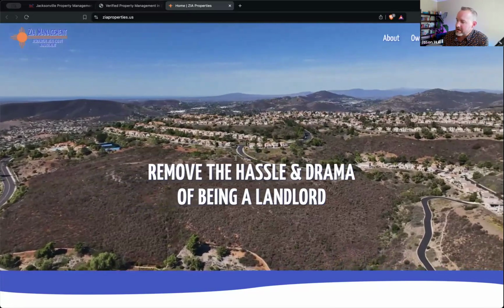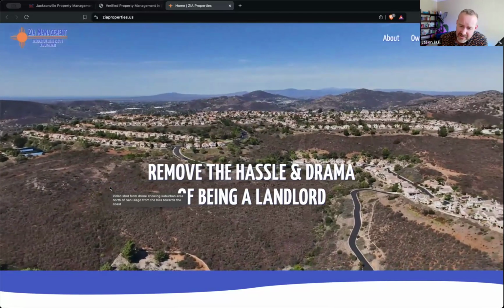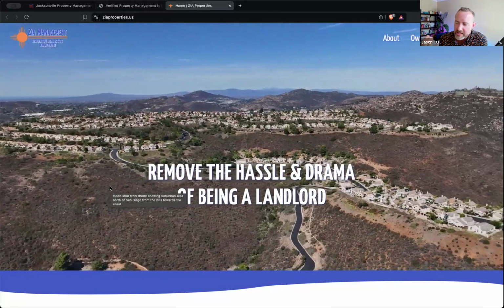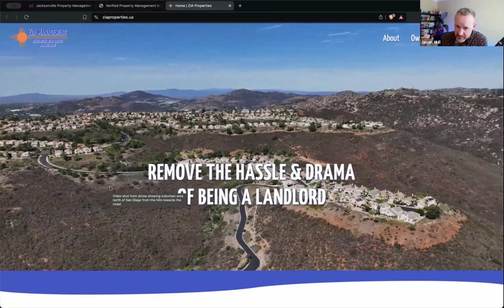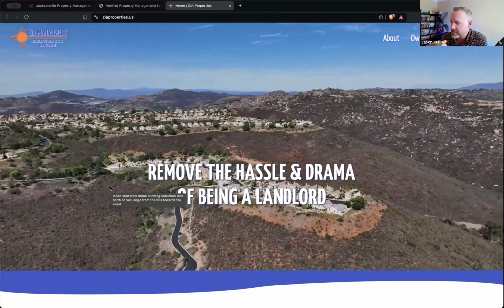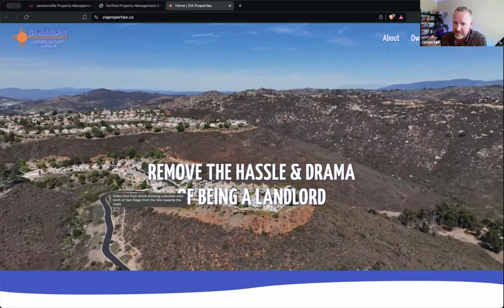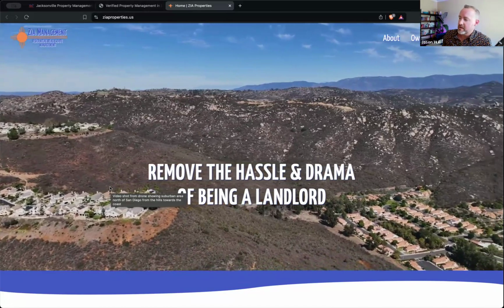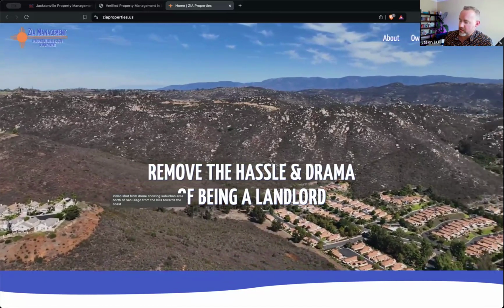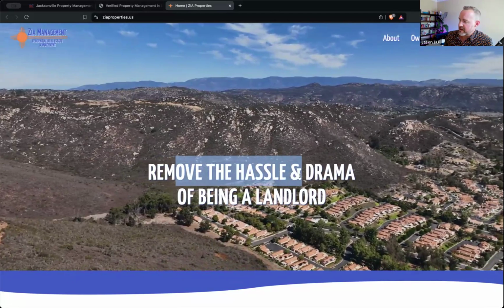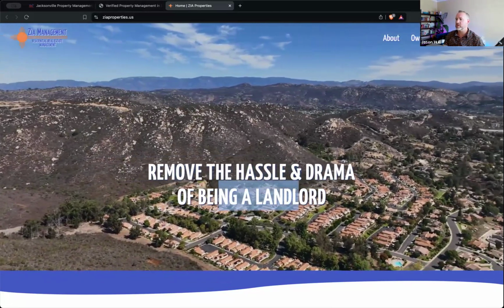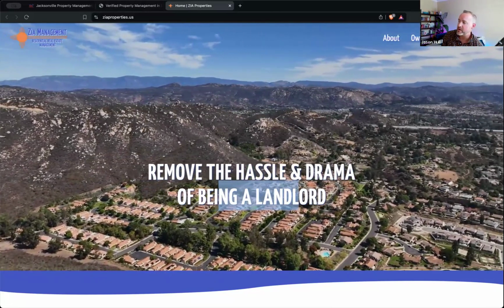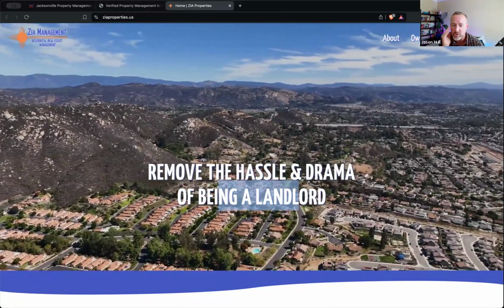So this has a video background. Web designers love this, but it's not generally super effective and it doesn't load on everything. And it makes the load time sometimes heavy on sites and stuff like this. I don't think there's as big of a benefit to this. The content is more important, right? So you do have a headline, remove the hassle and drama of being a landlord, but it's not clear anywhere above the fold here: do you do what I need?